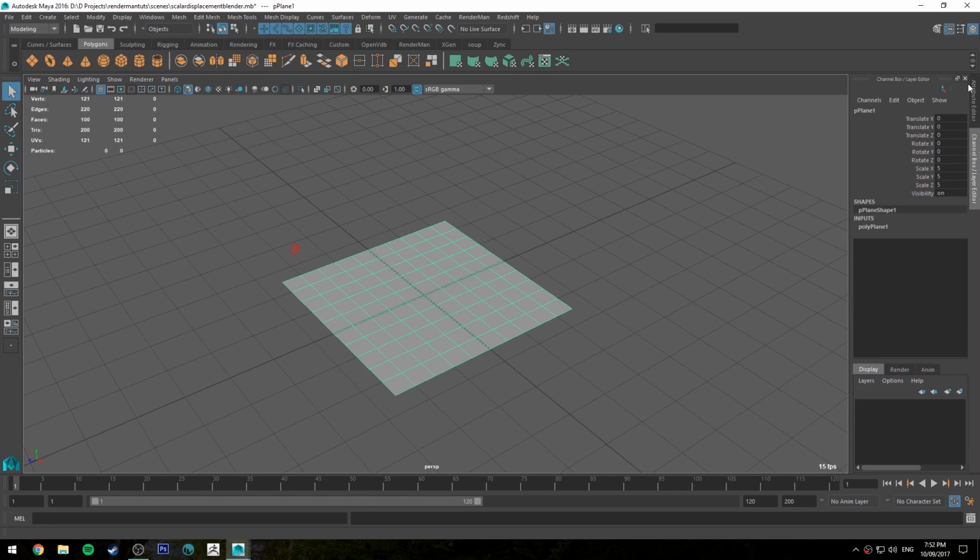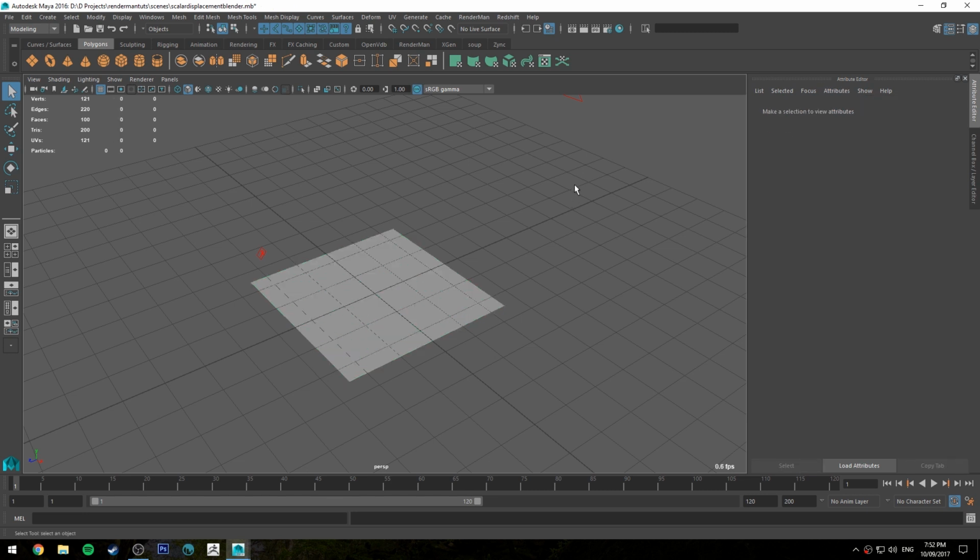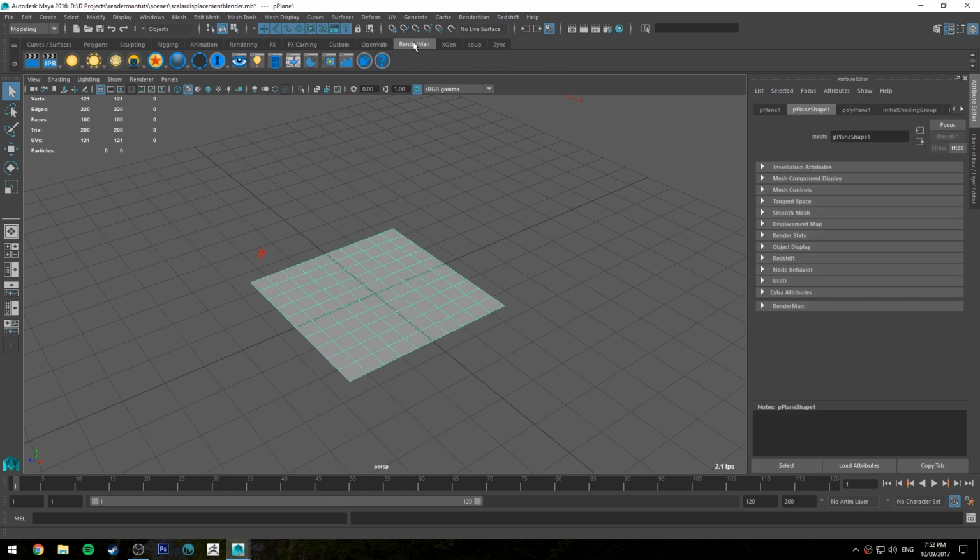Now with any displacement, you're going to need to add a Renderman subdiv scheme to it. So you need to select your mesh, go to the attributes editor, Renderman and subdiv scheme. Next, we want to go to the Renderman shelf and we're just going to give it a pixel surface shader. And then we're going to jump up into the Hypershade editor.